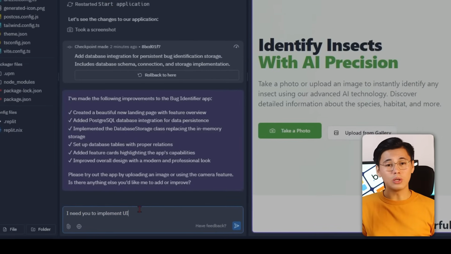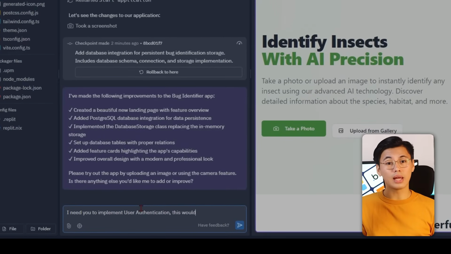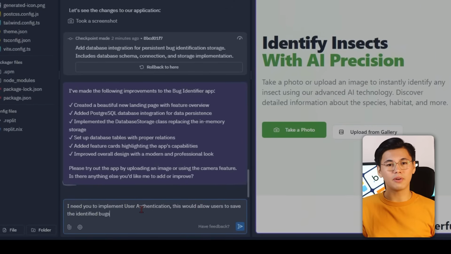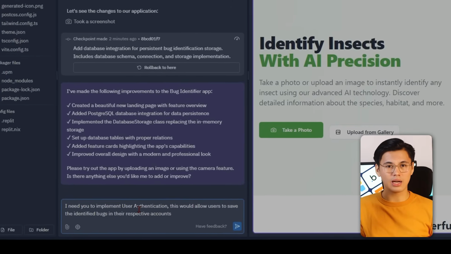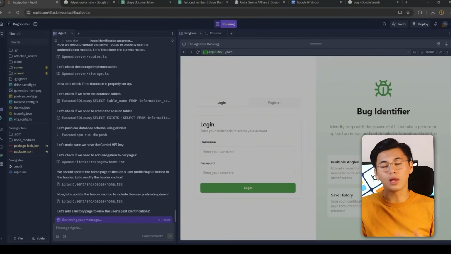If someone's going to use this app more than once, we've got to give them a way to save their data. There's no point identifying bugs if everything disappears the moment you close the tab. So to make that possible, let's send a prompt. I need you to implement user authentication. This would allow users to save the identified bugs in their respective accounts. This kicks off the whole login system.